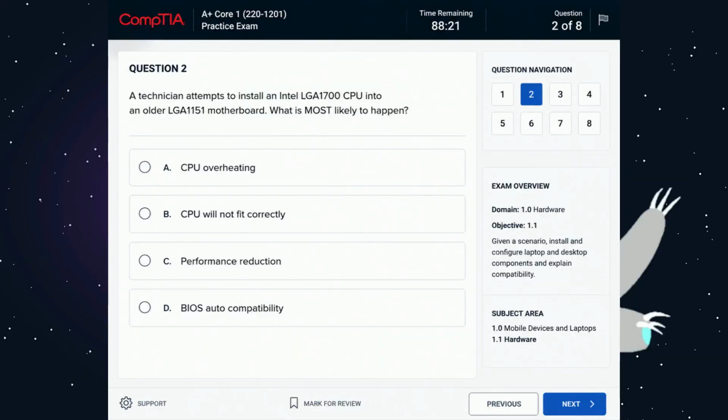Another CompTIA style question you may see: a technician attempts to install an Intel LGA 1700 CPU into an older LGA 1151 motherboard. What is most likely to happen? A, the CPU will overheat; B, the CPU will not fit correctly; C, the system will downgrade performance; or D, the BIOS will automatically convert compatibility.